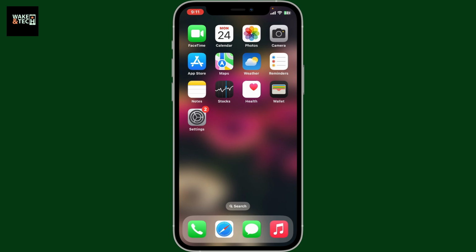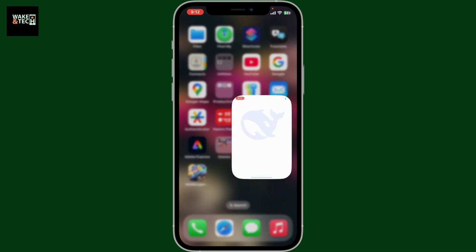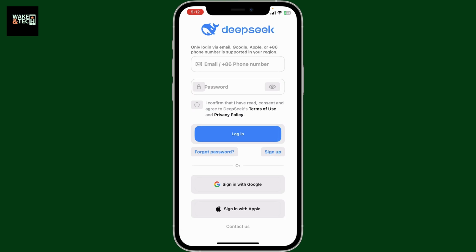First of all, download the DeepSeek AI application on your mobile device, or if you're using your computer or your browser, you can go ahead and type in deepseek.com on a web browser. Here I just have downloaded the DeepSeek application, so let me tap it open. After opening up the DeepSeek app, you will see this login screen.